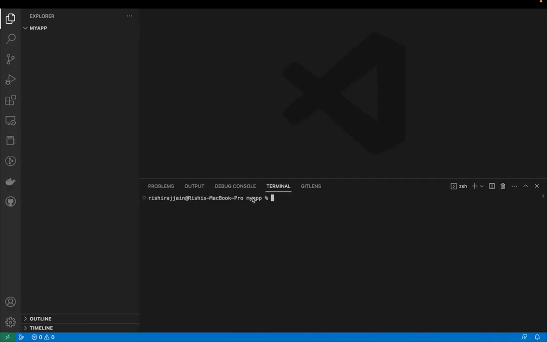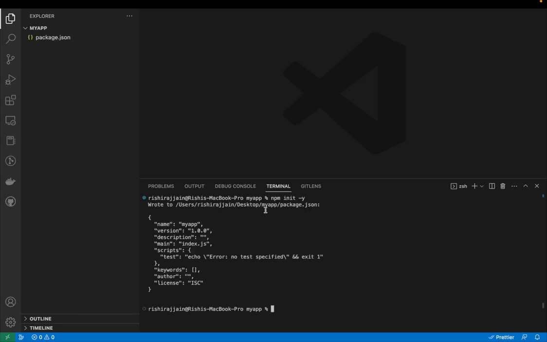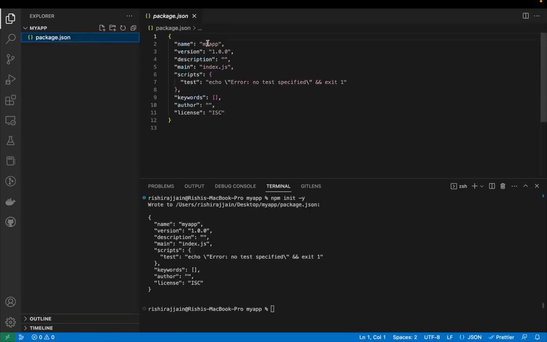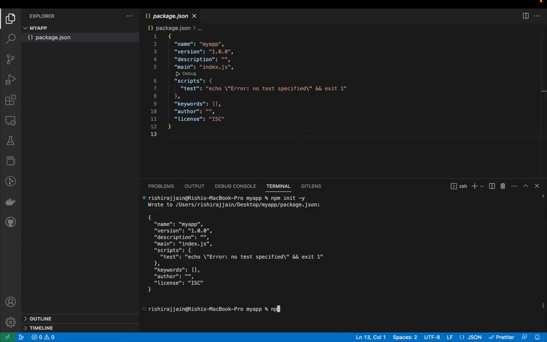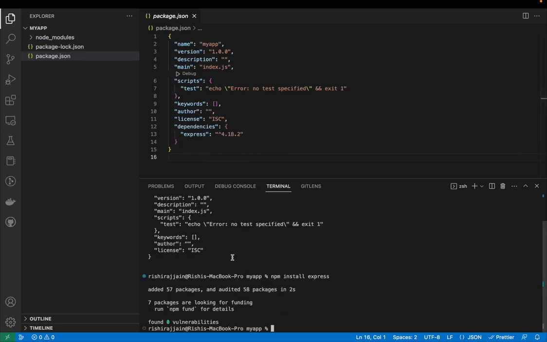I've already created my app directory, and now let's install create a package.json. After we have done that, let's install the Express app dependencies. So npm install express, and we are done with this.